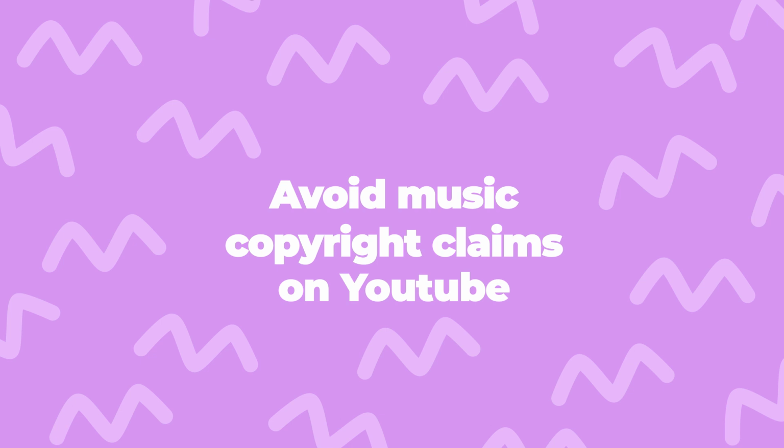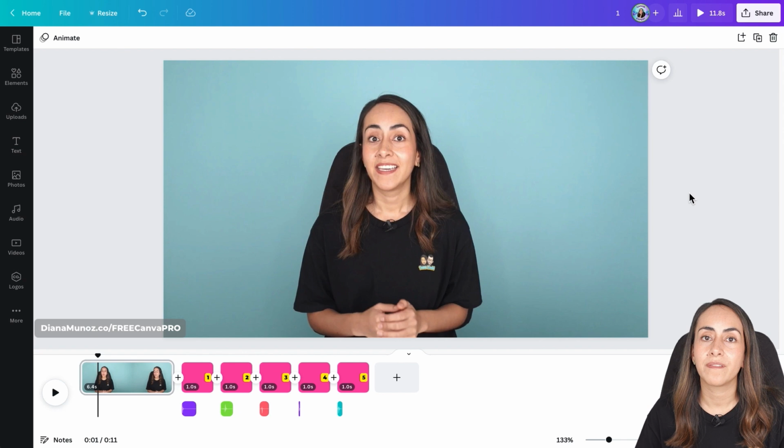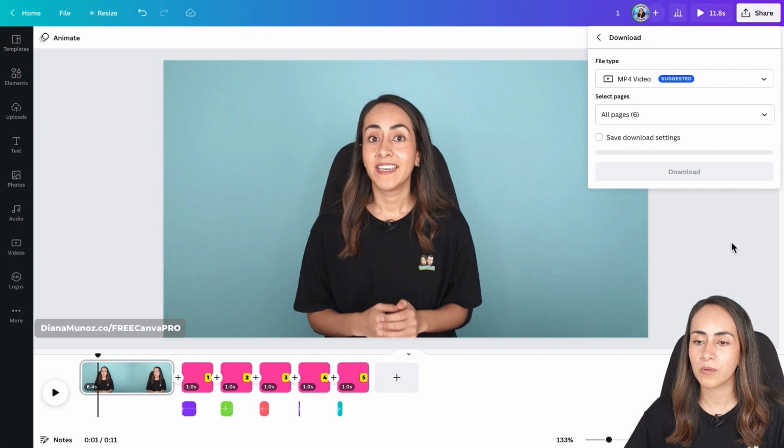Let's go back to the Canva editor and let's say that you already have your video ready. It is ready to be downloaded. Go to the navigation bar on top and select share. In here, select download and then make sure that you have MP4 video, all pages selected.